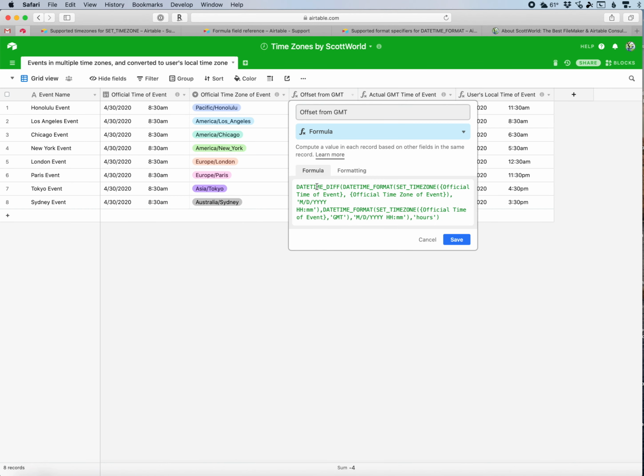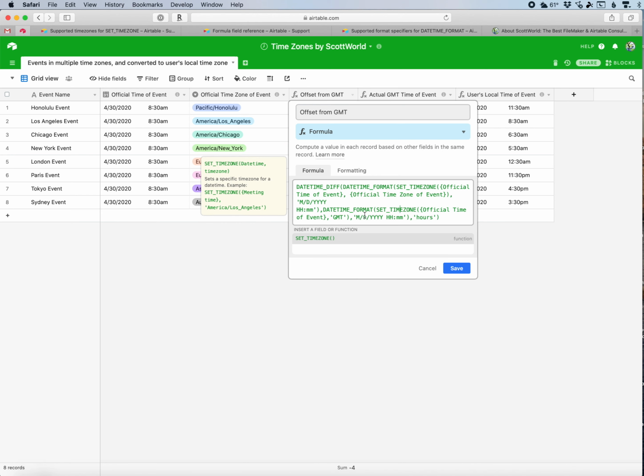And basically, what we are saying here is that we are telling Airtable to figure out the difference in time in hours between GMT time and the official time zone of the event that we have chosen. So I'm not going to dissect this too much because you could just copy and paste this into your own system once you download the sample database that I'm providing for you.